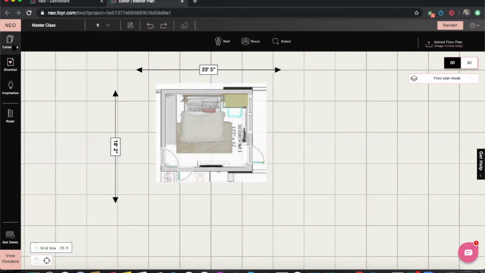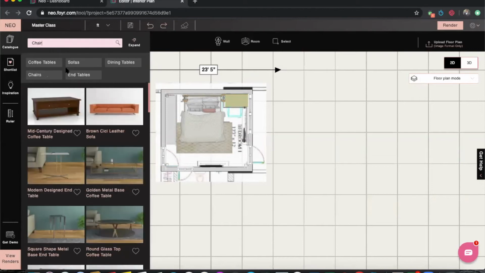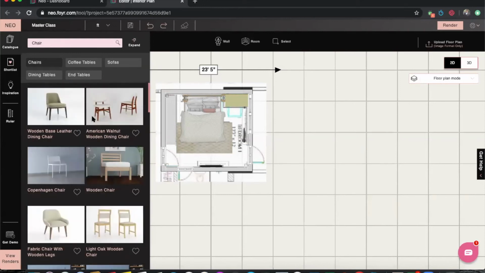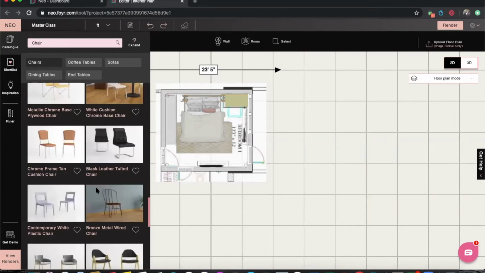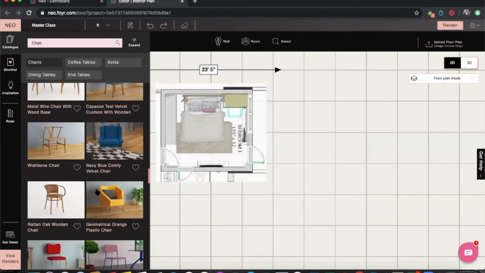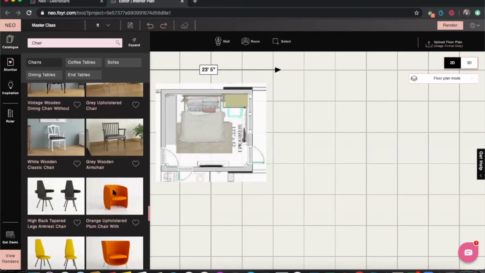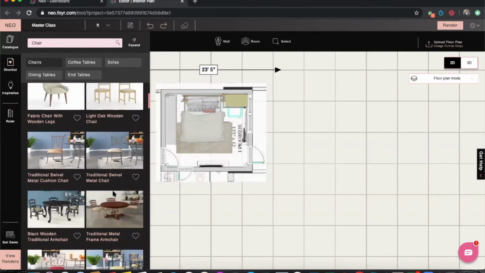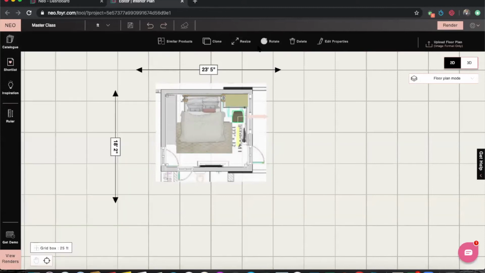So I can just place this in 3D mode. I can just search for chair. Chair. I can just apply the filter. I think I like the first one only. This looks better. Just drag and drop, rotate.